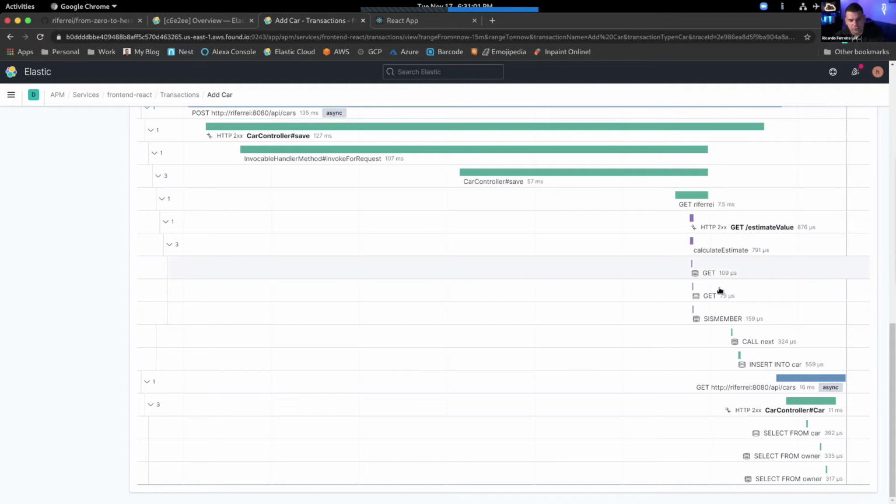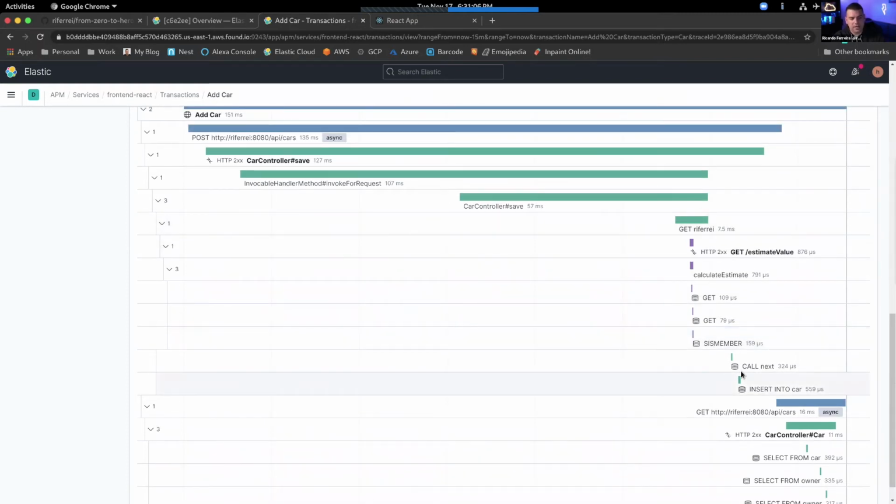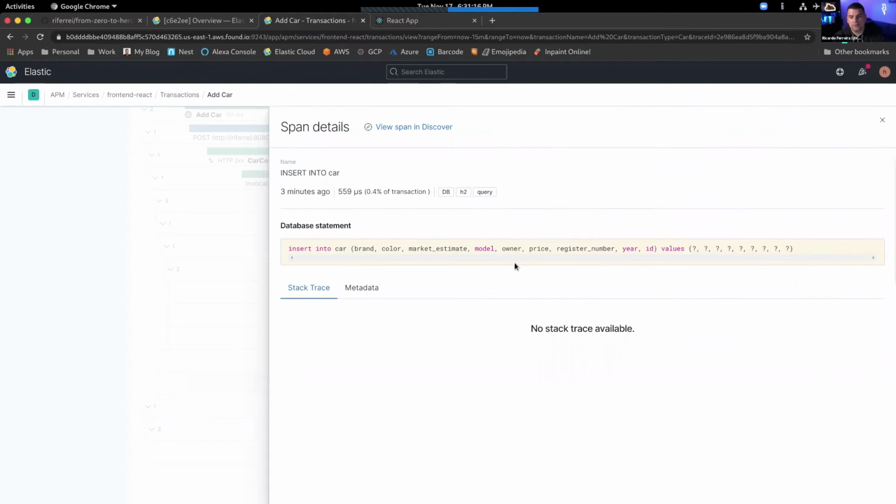This two gets and the sysmember. And then after this execution finished, it went back to the green part, which is Java that calls a database. And one of the cool things about this is that if you click here on the insert into card operation, you actually can see the SQL statement that was executed, right? Obviously, you can turn it to not show this if you don't want it, right?